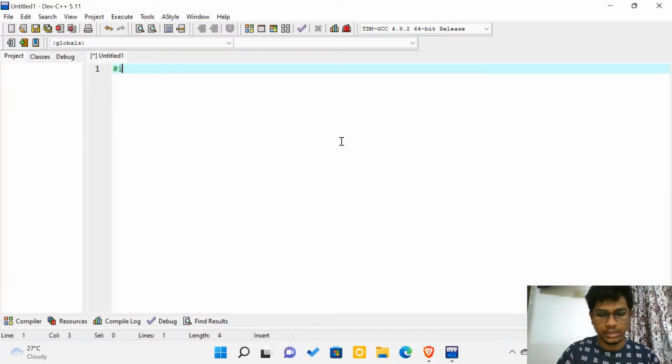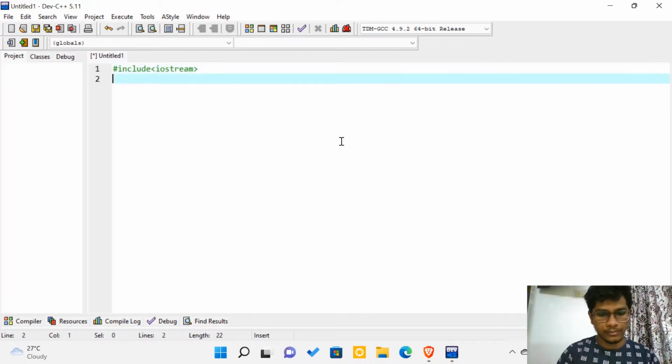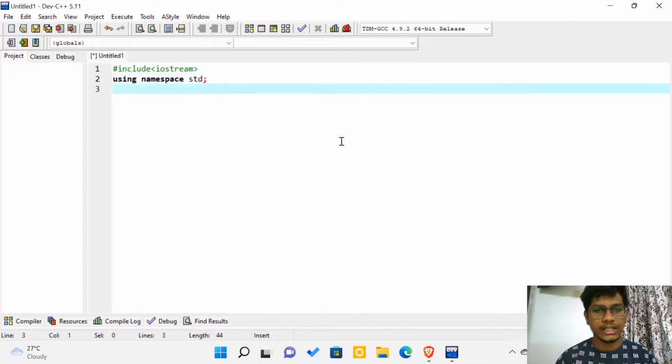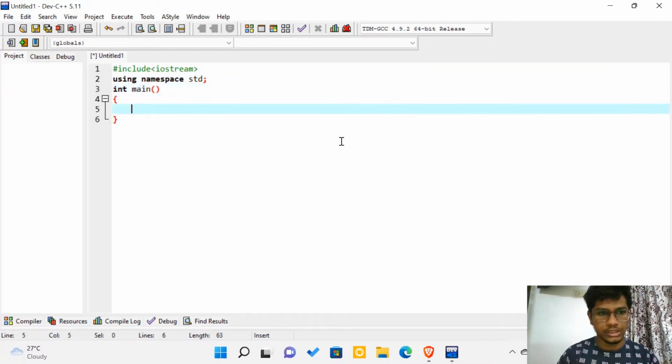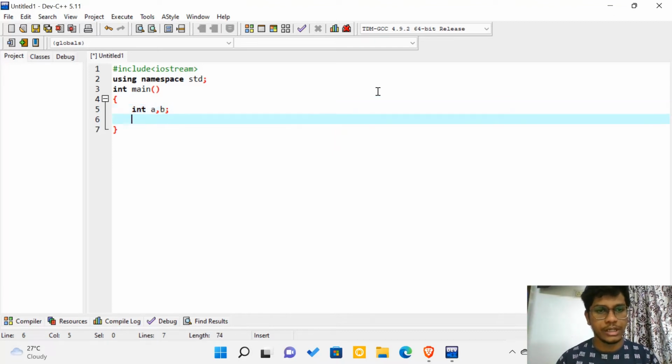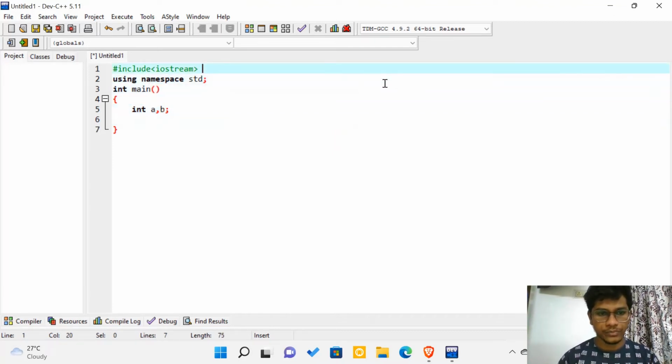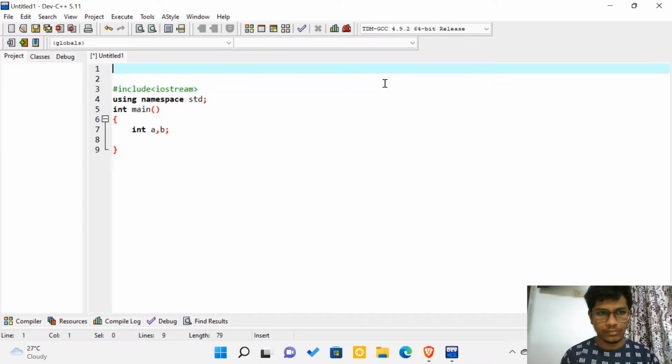First we know, hash include iostream, using namespace std. Here I'm not using any classes. In my main function I'll perform the actions. So first let me take integers a, b. Let us think that I'm dividing a by b.